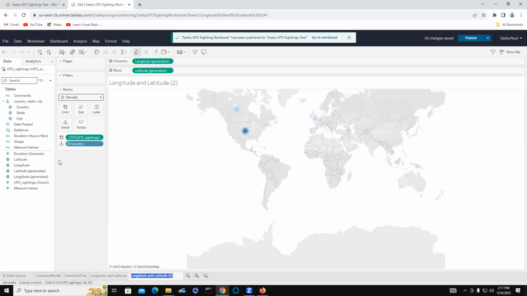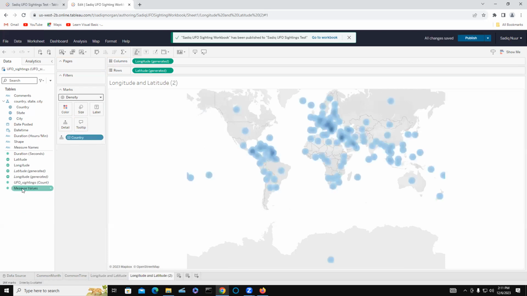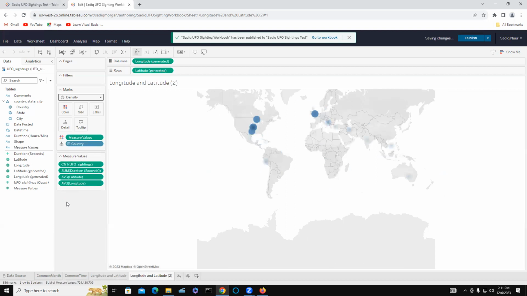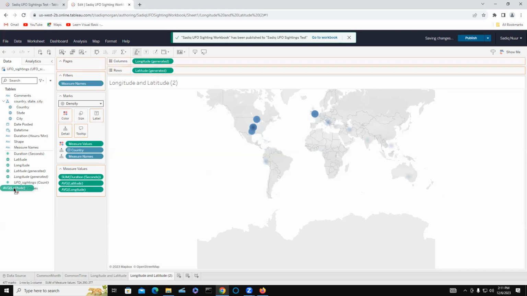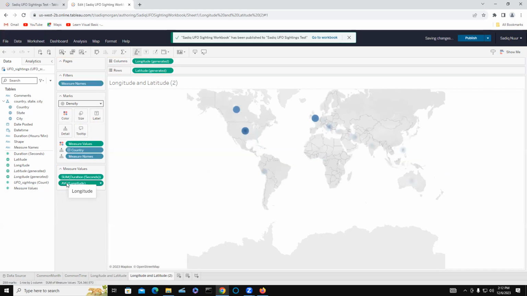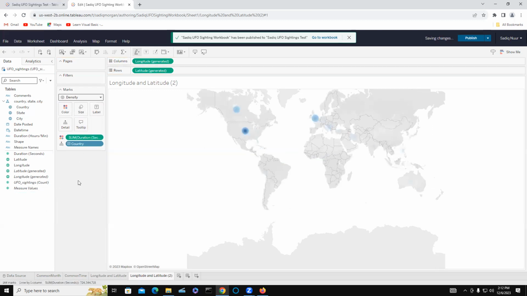Now we kind of just messed around, so we will take out the count from the color. Now we're gonna drag the measures as the color. Now we need the sum, so take off the count, take off the average, take out the other average. So now we have the sum duration.